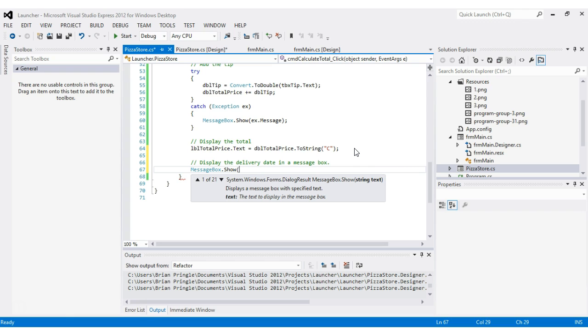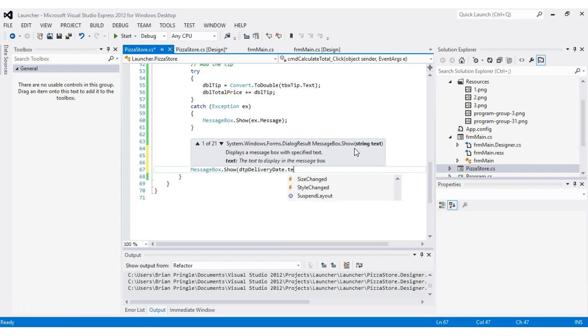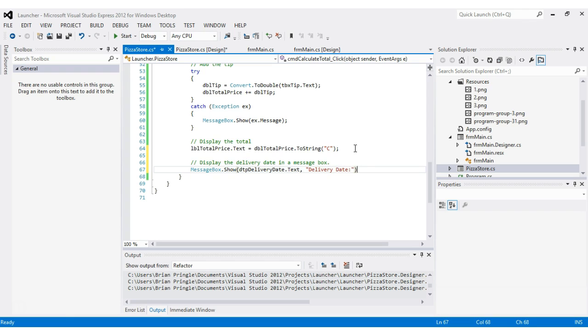Okay, so what I need to look at is DTP delivery date dot, and then what do I have available to me? Do I have a text value? Oh, I do. Okay, so now I can give it a title of delivery date, and then we're going to display this text on the screen with the title of delivery date.